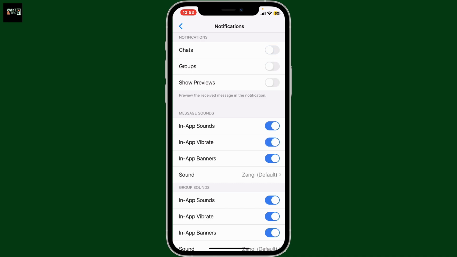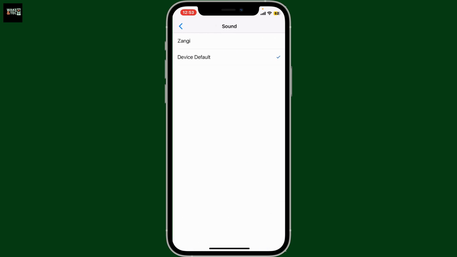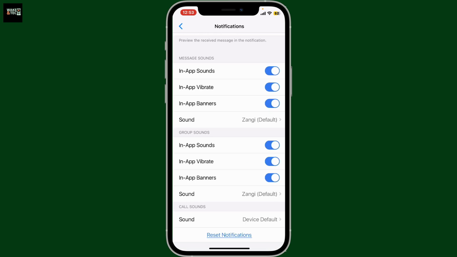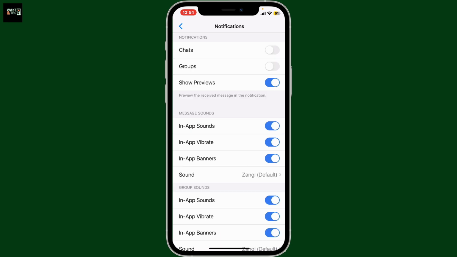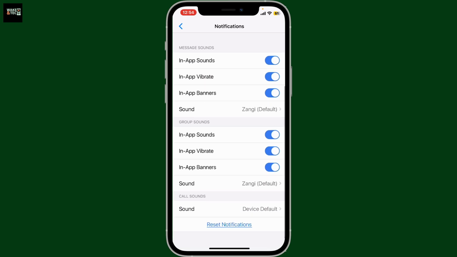If you want to disable notifications for chat, you can tap on the toggle button right next to chat. Similarly, you can also disable groups notifications, turn off sound notifications from your sound tab, and make sure to adjust all call notification options.